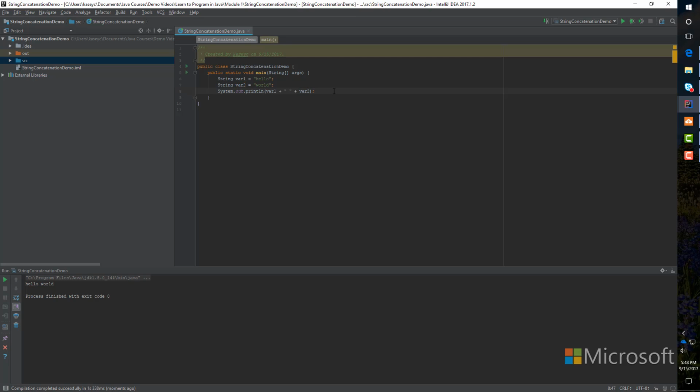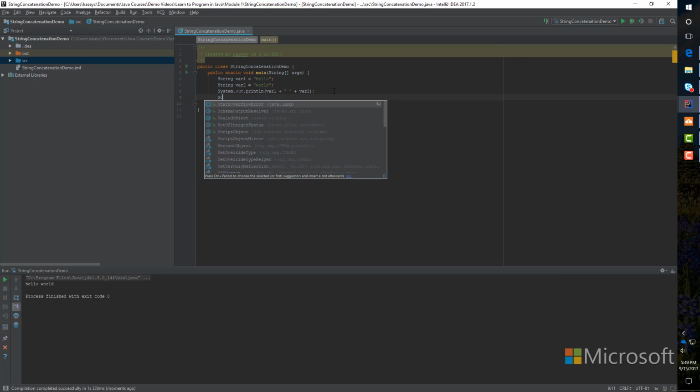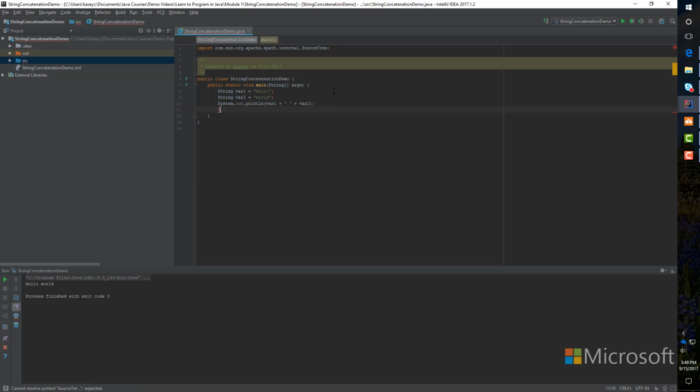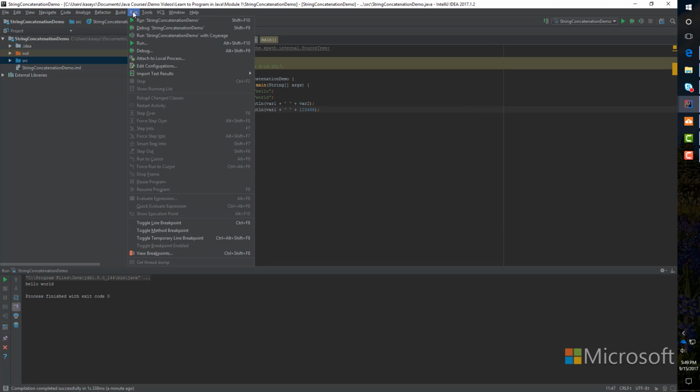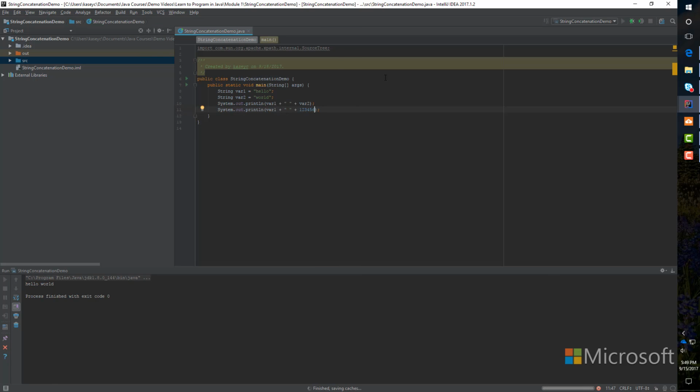The other thing about concatenation is that any variable type plus a string results in a string. So for example, if I had sout, there we go, and I say var1 plus, maybe I add a space, and then plus I can add in a bunch of numbers. Well, this is still a valid command because the numbers are going to be concatenated with the string and automatically reinterpreted as a string type. There you go, prints out no problem.